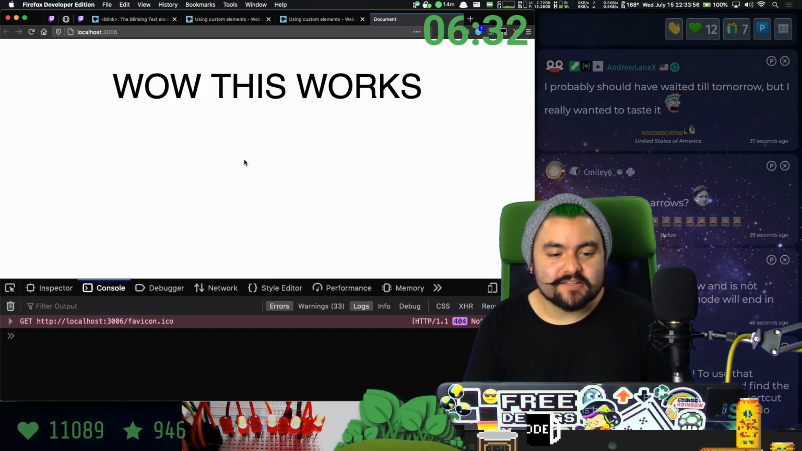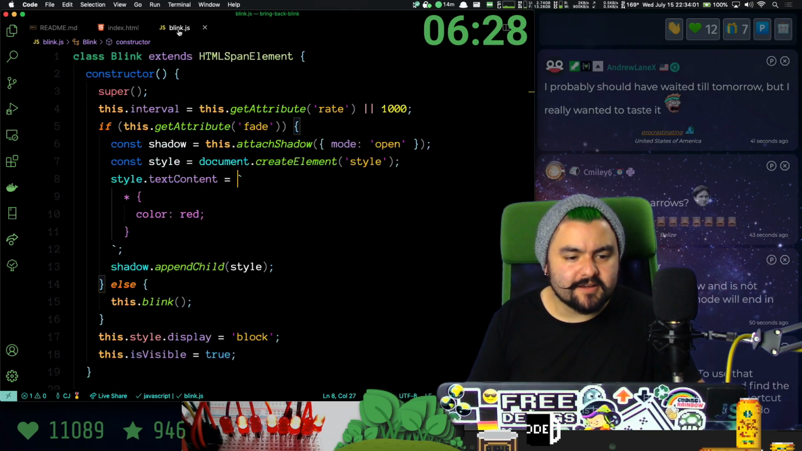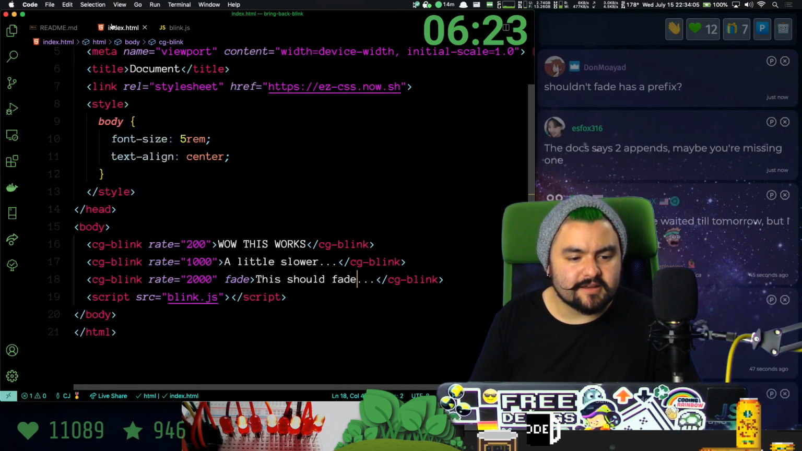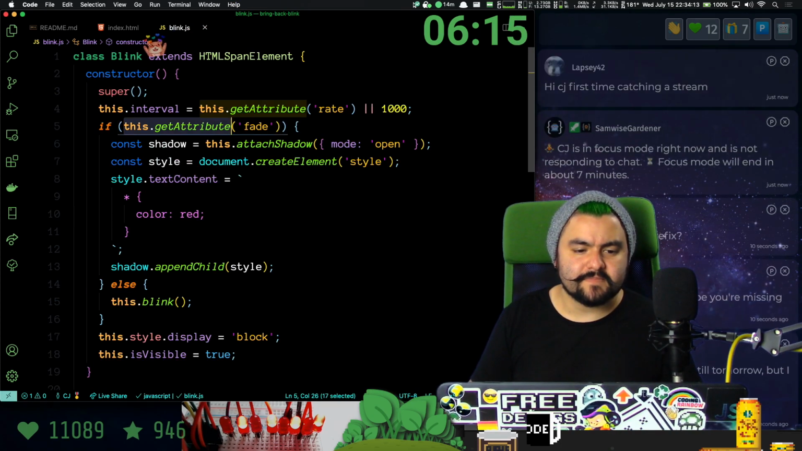Okay. So that right now is just blinking, which means that the fade attribute is not there. Let's see what the value is.